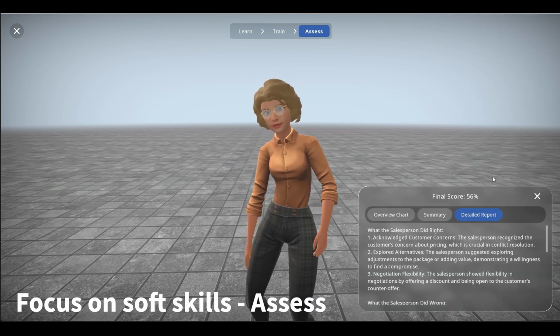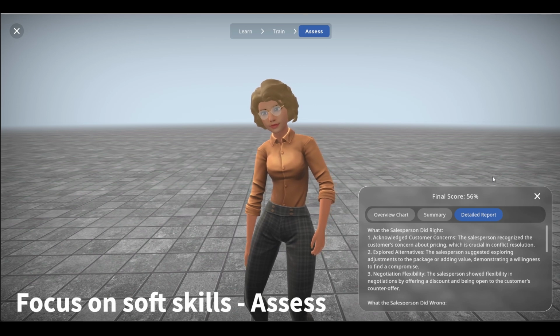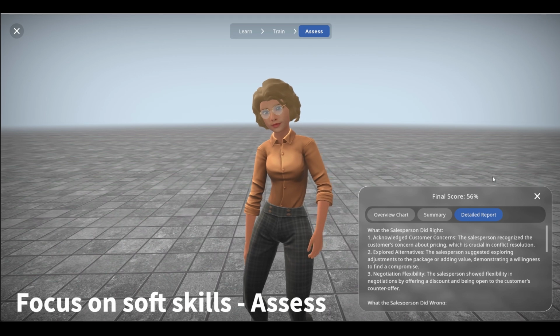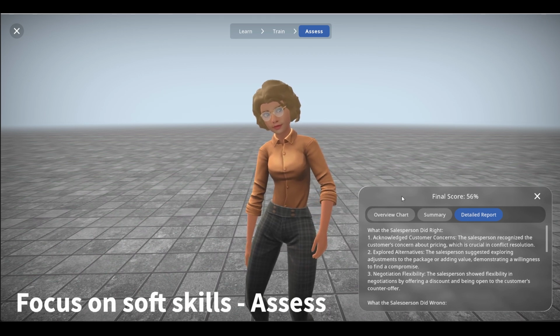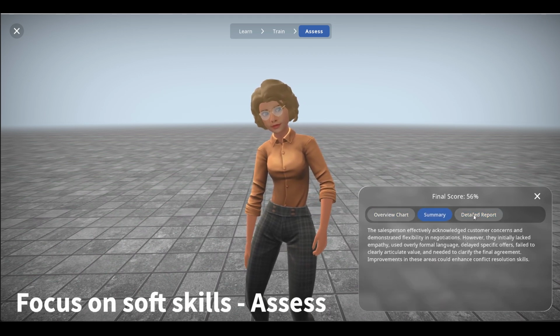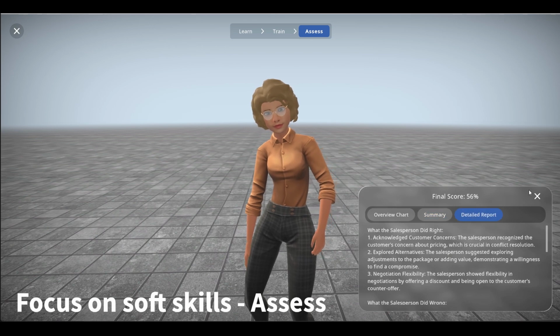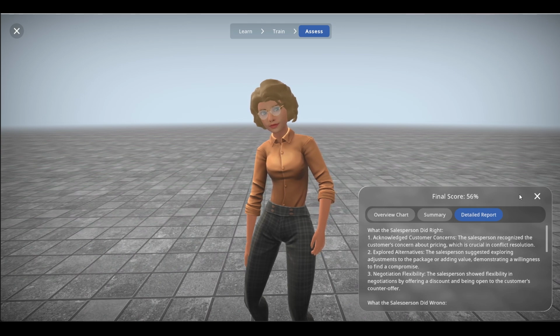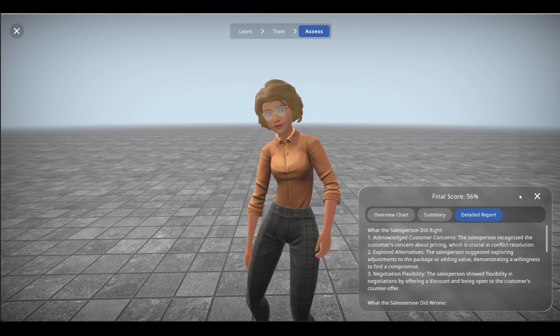Okay, so we have seen soft skills. We went through a learn, train, assess process, and at the end we received a grade with a chart, a summary, and a detailed report, and we saw how soft skill works. Thank you for watching.